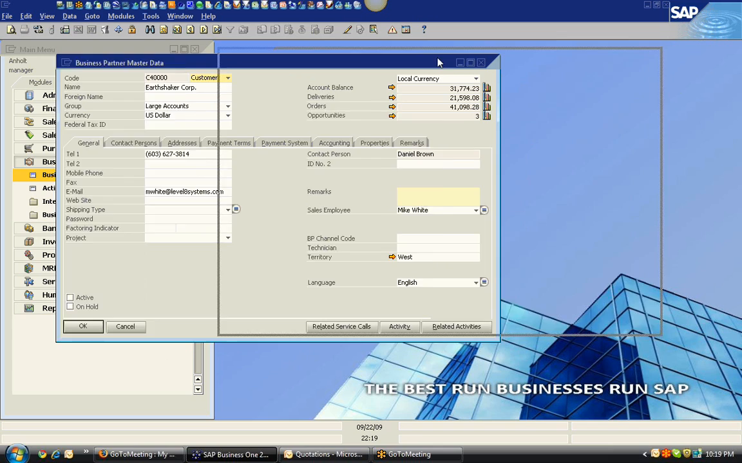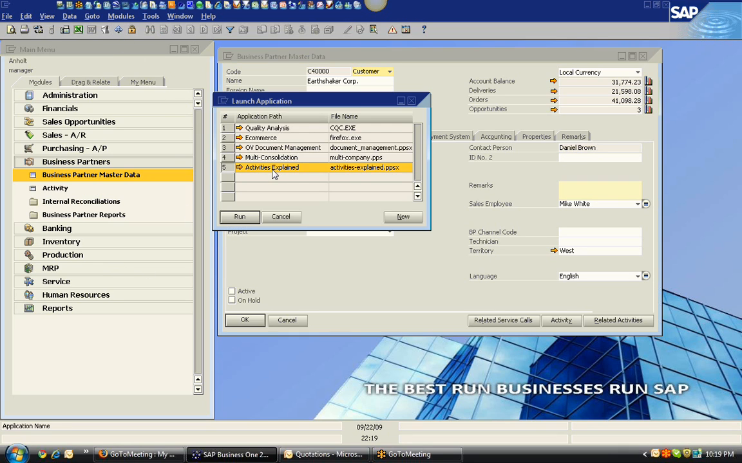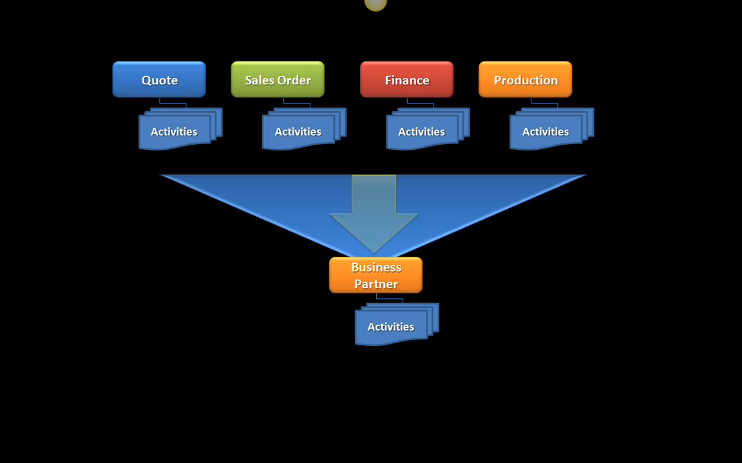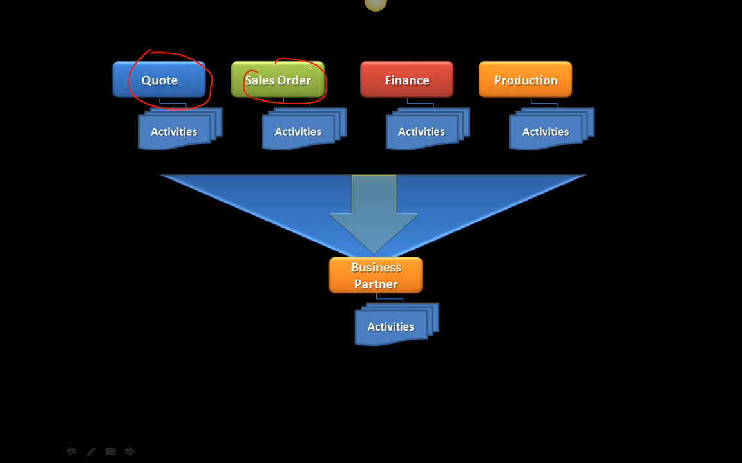Now, one of the unique things about SAP Business One is this ability to capture activities. I can capture activities anywhere in the system. I can be in finance, sales opportunities, sales and AR, purchasing, all the way down to human resources, production, inventory control. It doesn't matter where I'm at. I have the ability to create an activity. Now, unlike other systems, one of the nice things about SAP Business One is that not only can I create activities in different areas of the system, like from quotes, from sales orders, anywhere in the finance area, collection activities, production area, I can create all those activities.